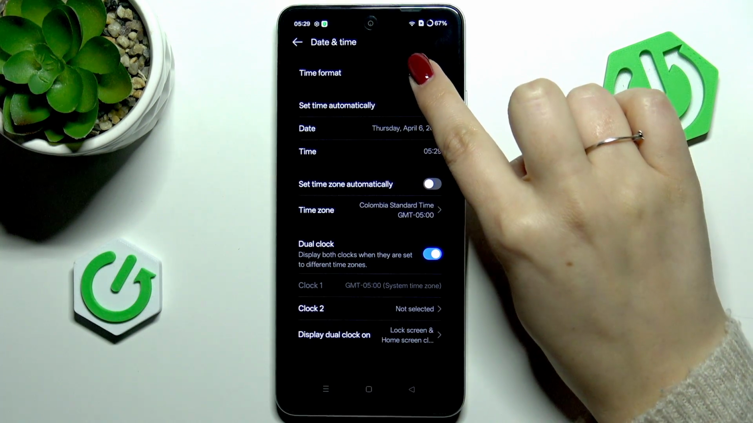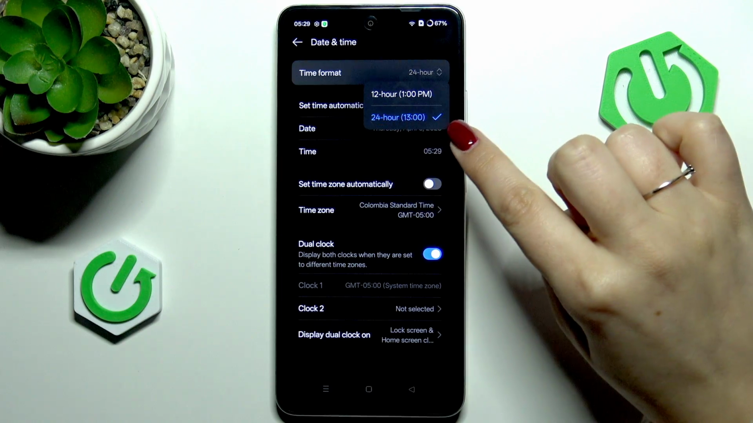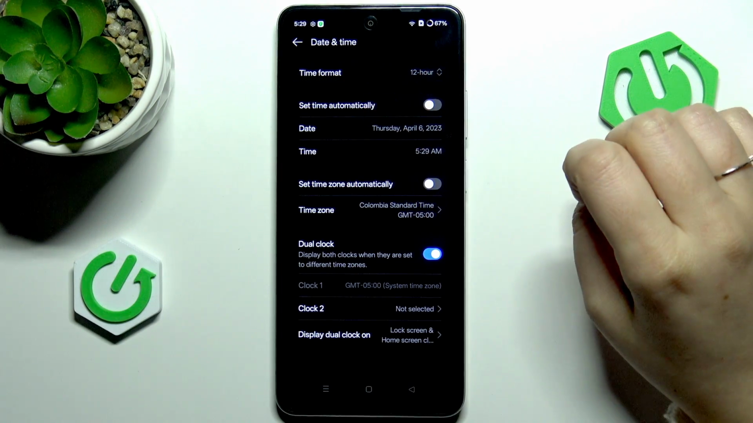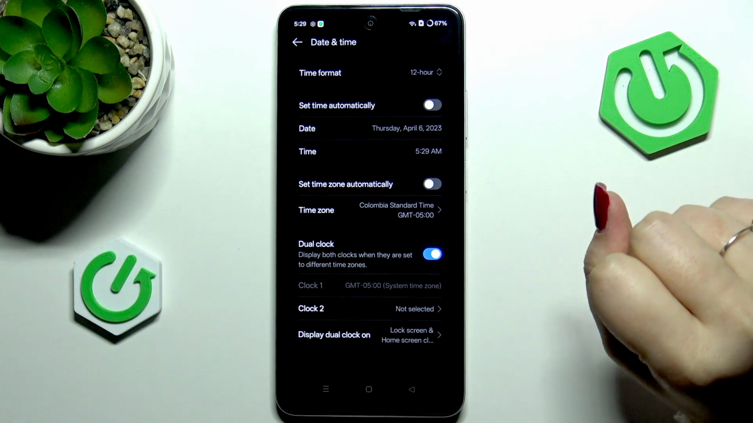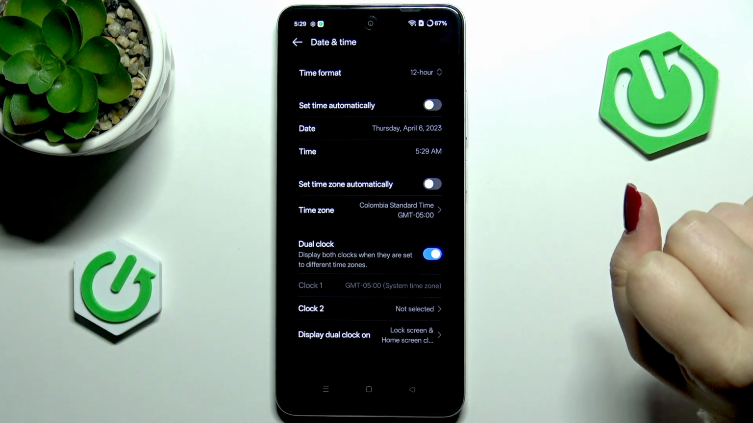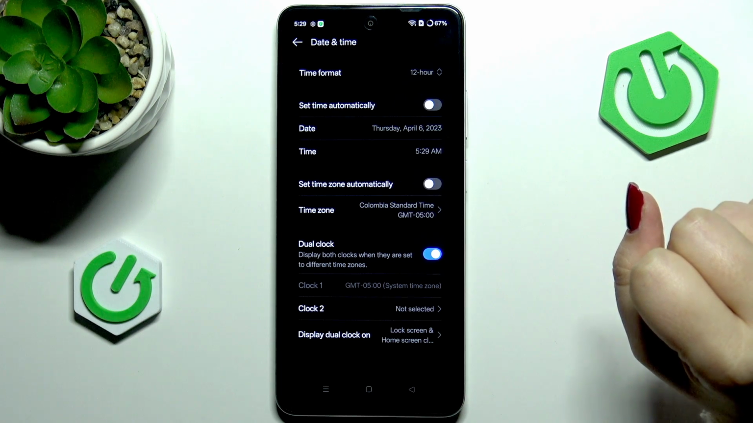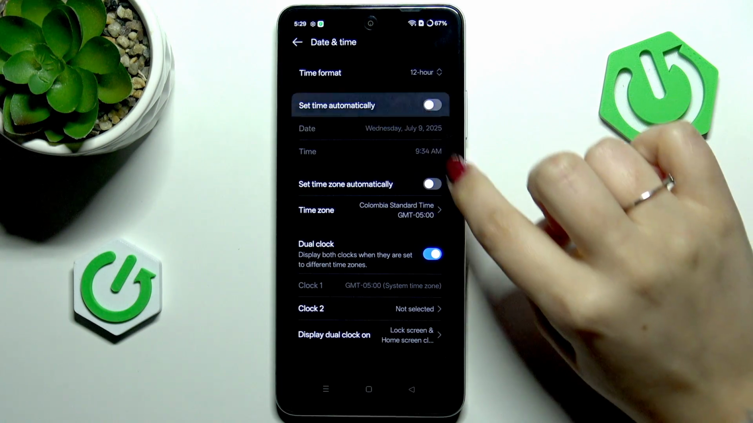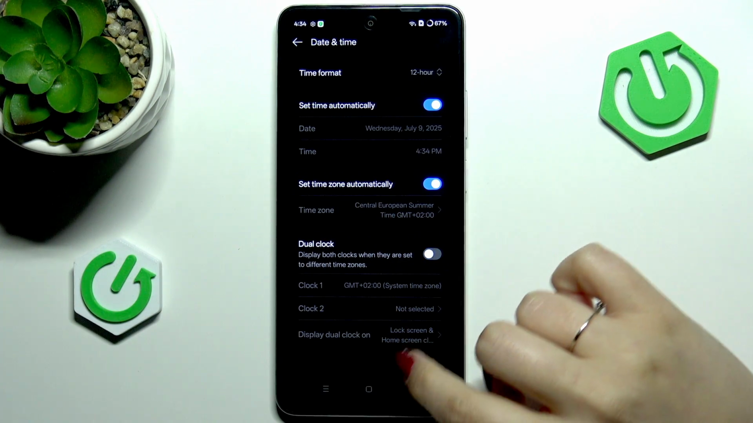What's more, we can change the time format. So here we've got 24-hour applied. We can set 12-hour format just by tapping on the specific feature. So basically this is it. If you'd like to, you can go back to automatic options just by tapping on those switchers right here.